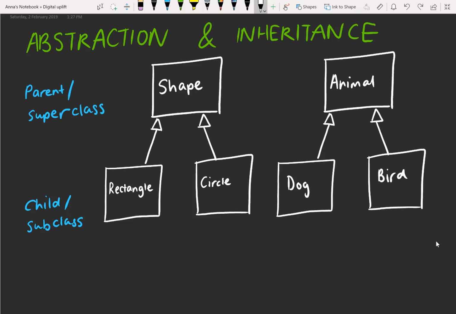Hey guys, welcome to this next video on abstraction and inheritance. We're going to have a look at what inheritance is and how we can implement the concept in Python using abstract classes, abstract methods, and we'll have a look at method overriding.